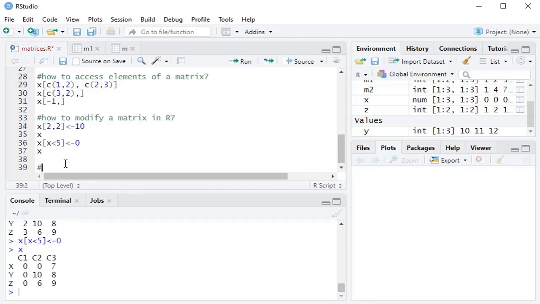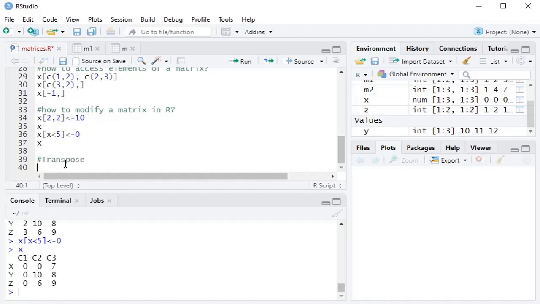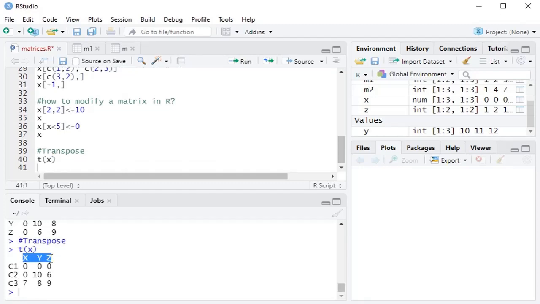In R, I can also transpose a matrix. To transpose a matrix, the function t is used. For example, t of X. Rows became columns and columns became rows. Thank you.